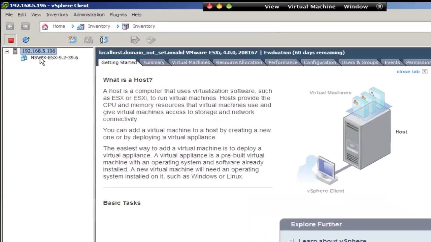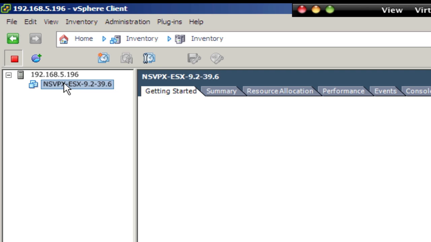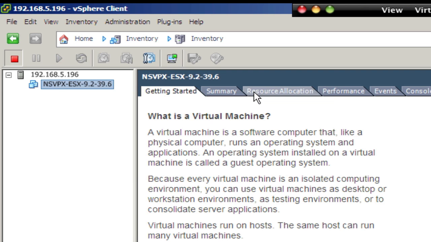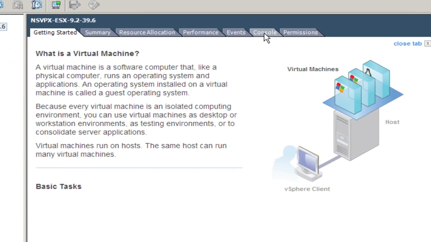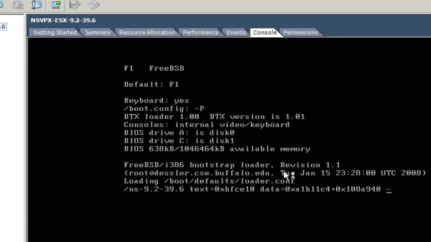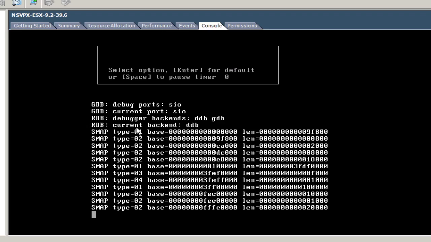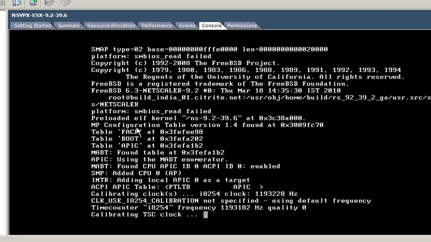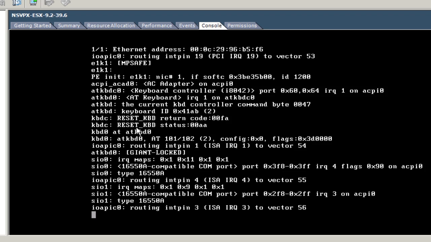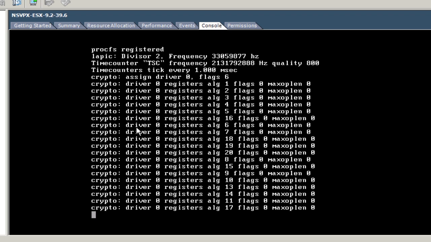First thing you want to do is go to your ESX install. If you right-click on it, you can power it up or do a Control-B. If you click on the console tab, you'll be able to watch the NetScaler boot up for the first time. And it's going to look virtually identical to the VPX on XenServer or your actual physical device, the boot up, and it takes roughly 30 seconds or so.